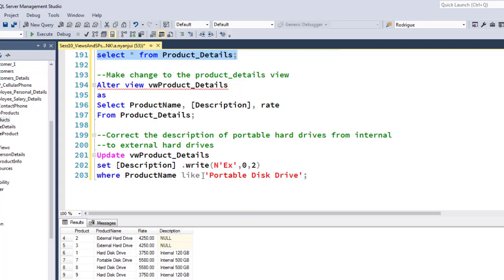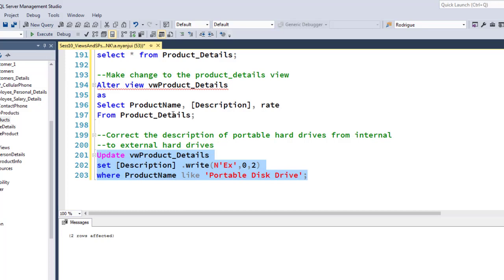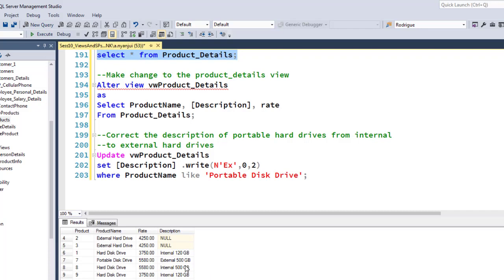To do this, we are going to replace where we have portable hard disks. You replace the IN. See, we are starting at position 0, which is the offset. Then length, which is given by 2, we are replacing 2 characters. We replace the IN, this IN here, with EX. Let's highlight this, then we execute it. The changes are made, and if we now execute this particular statement, you can see that the changes are reflected in the base table. We move right along.